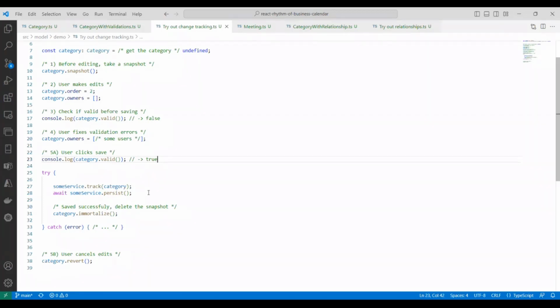And then the next thing we would do is use our services to save that entity back to, let's say, a SharePoint list, for instance.